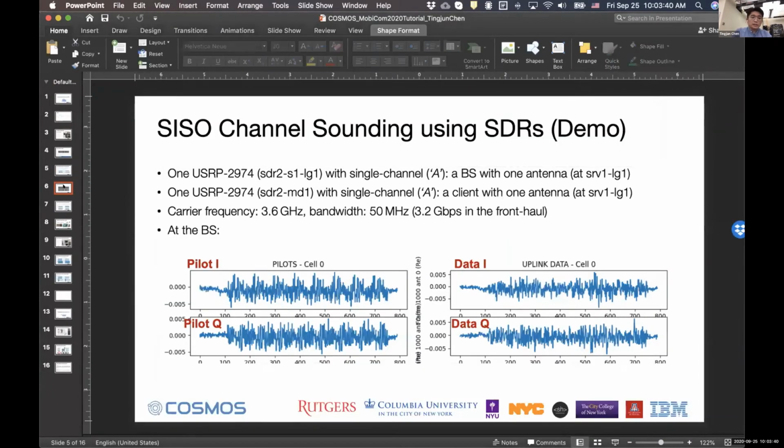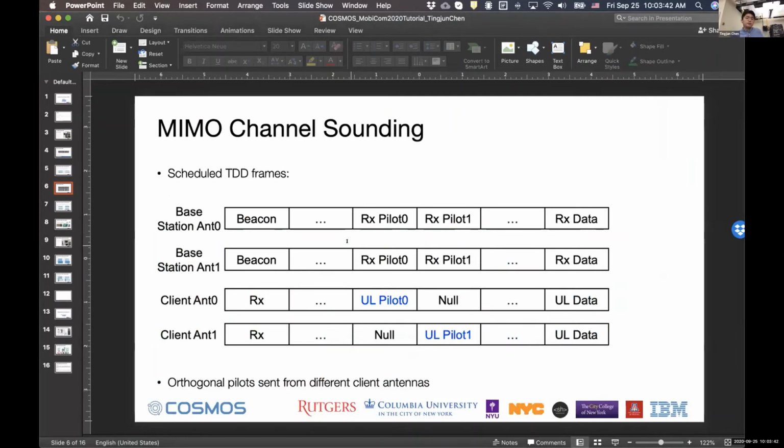So going back to the concept, there's a difference between the SISO channel sounding and MIMO channel sounding. In the case we're demonstrating here, the base station has 2 antennas, and also the client has 2 antennas. So the base station follows the similar procedure to keep sending beacons on the downlink. Once the client receives the beacon and synchronizes itself with the base station, it's going to schedule 2 orthogonal pilot sequences in 2 consecutive subframes or in 2 symbols.